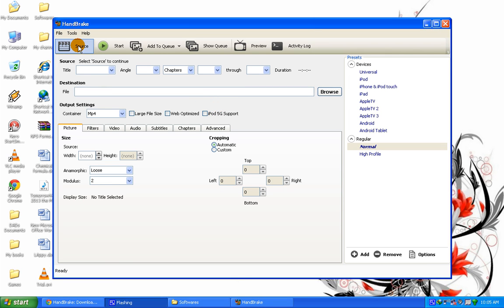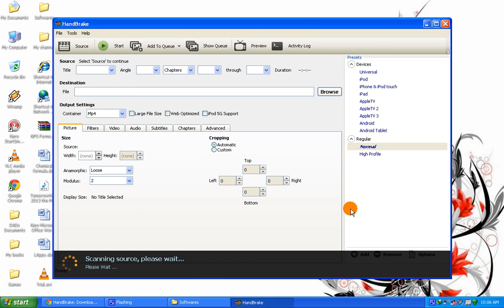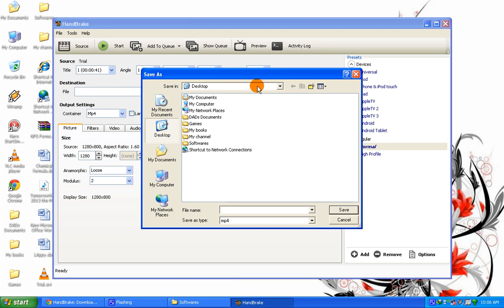Then you need to select your source file over here, the file which you want. As I want a desktop file which is called trial, I'm gonna select that, open. Then okay, it's loading. Okay, done. Then where do you want the file to be saved? I want the file to be saved on the desktop. So let's type its name as trial short. Okay, that's good. Then click save.